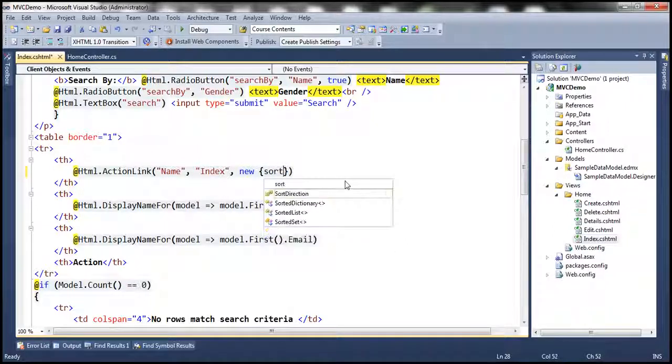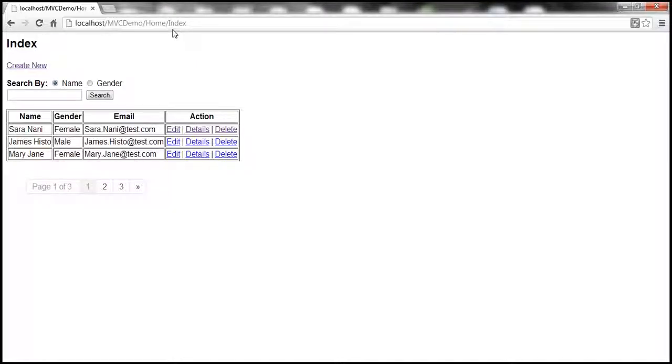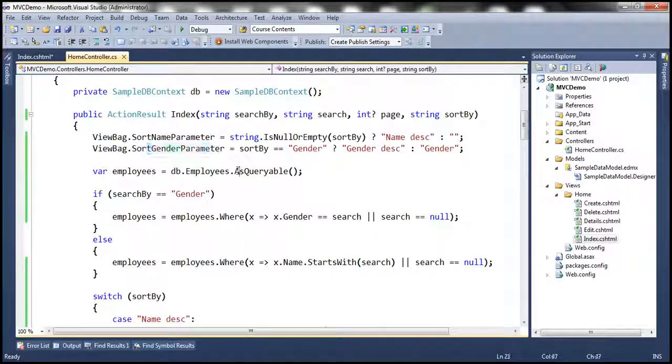Okay, so sort by, and where are we going to get the value for this sort by? Look at this, the first time when we navigate to this index view, what's going to happen? Is there sort by here? No, sort by is not there. So since sort by is not there, what's going to happen? It's going to check, okay, is sort by null or empty? Yes, it is null or empty. So what are we going to store in the view bag object for the sort name parameter? Name descending. Okay, this expression returns true, so this is what we are going to store in this sort name parameter.